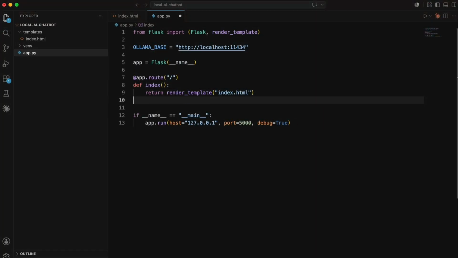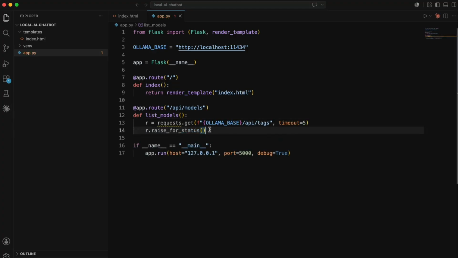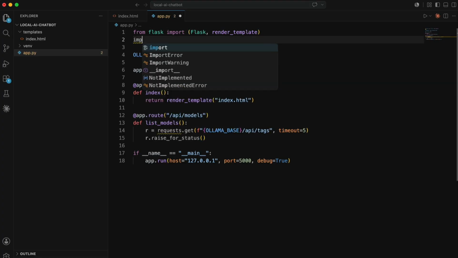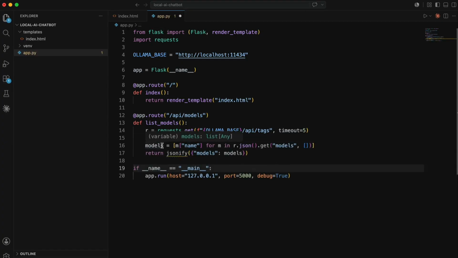Now let's add a second route. The job of this route is to tell the front end which models we have installed, so it can fill that dropdown. I will define it at API/models. Inside, I am sending a request to Ollama's API tags endpoint, which lists every model installed locally. I will also add a short timeout so it doesn't hang forever if Ollama is not responding. Now Ollama sends back a lot of detail about each model, but we only need the names. So I will pull just the name from each one and return that list as JSON. And that's what the dropdown reads.